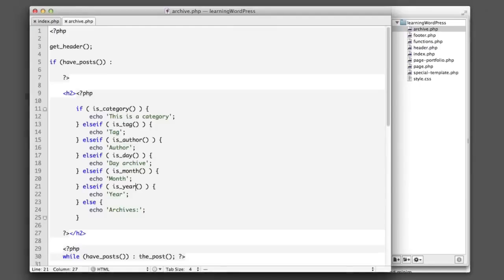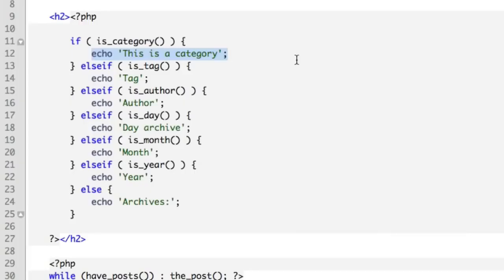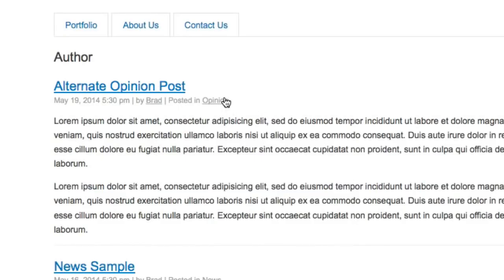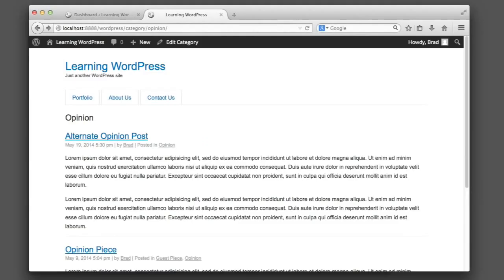So now our job is to build out these echo lines for each condition and make sure that the text we're outputting actually makes sense. So for this first one, what we need to do is we actually want to output the name of the category. Now WordPress makes our lives very easy in this situation. All we need to do is call a function named single_cat_title. Yes, it is that easy. So now if we go to a category archive, we can see that the word is in place. Let's head back to our code.